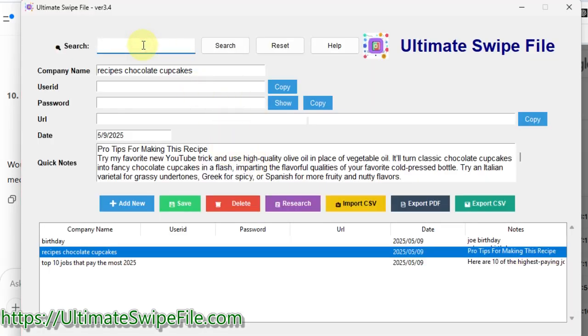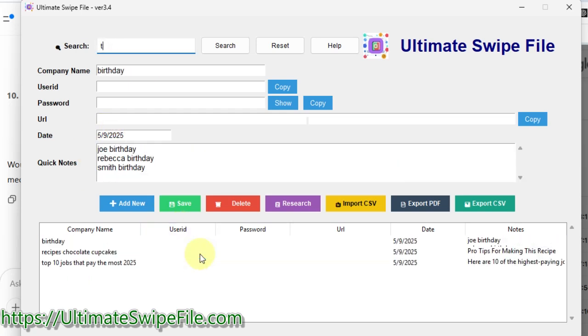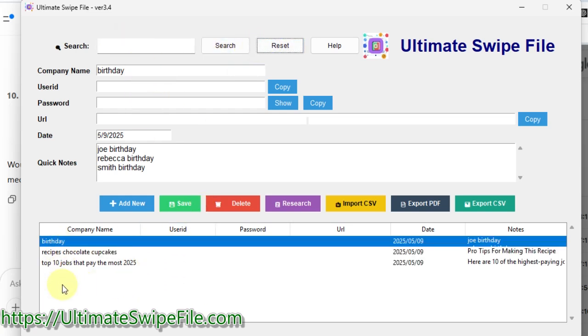Now the search function is very amazing. Let's say you want to find top 10. The more you type, the more it finds, like top 10 jobs. So in the future, you may have like 10,000 records down here. It doesn't matter, you will be able to find it. If you know how to name your company name or whatever the record is, the method of how you save is important. Everybody has different methods, and you can reset here, it will reset back.